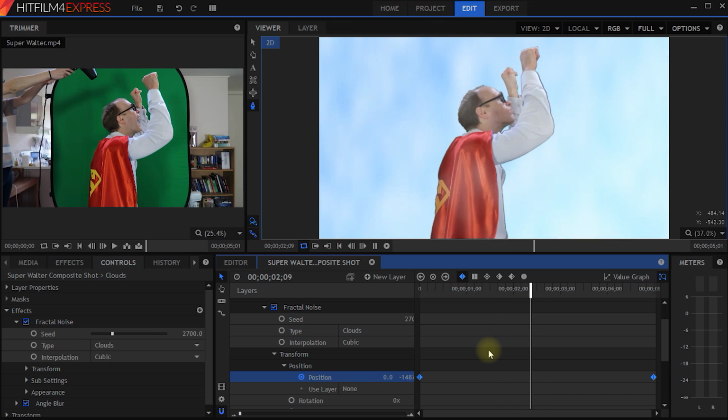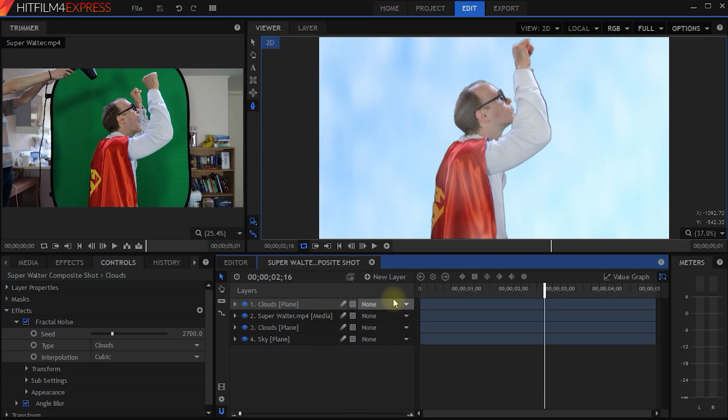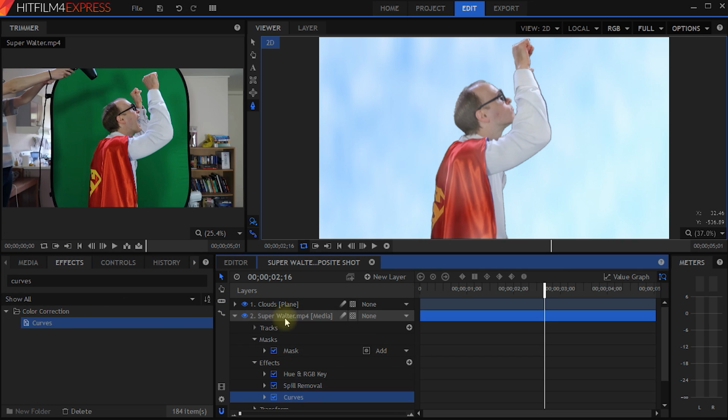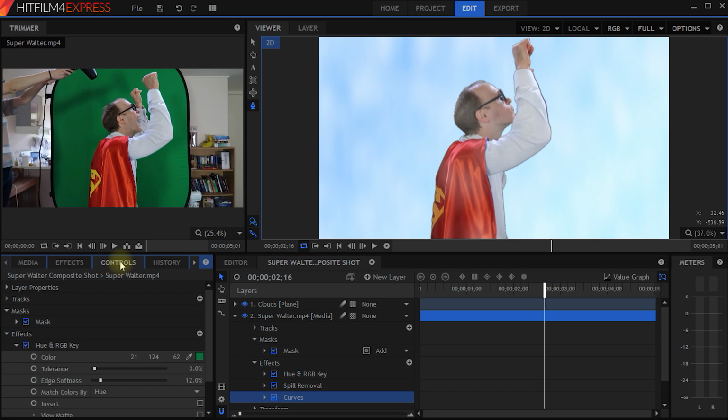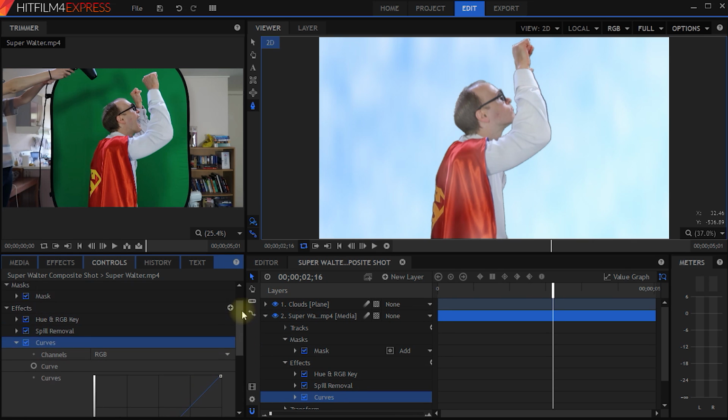The last thing I want to tweak is Walther's color. He doesn't quite fit in with the clouds in the background. He's a bit too dark and a bit too white balanced. He doesn't quite fit in with this overall shot. For that, let's collapse all of the layers in our composite shot again and come over into the effects panel. In here, let's search for the curves effect and let's apply it to the Super Walther layer. Let's come back into the controls panel. Let's, under effects, find the curves effect and expand it. Let me make this panel just a little bit bigger. And here are the curves.